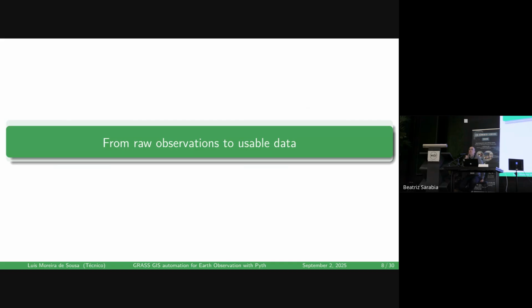In QGIS, I don't think so, Tom. I don't think so. So you won't be able to visualize this data that was imported into GRASS anywhere else.